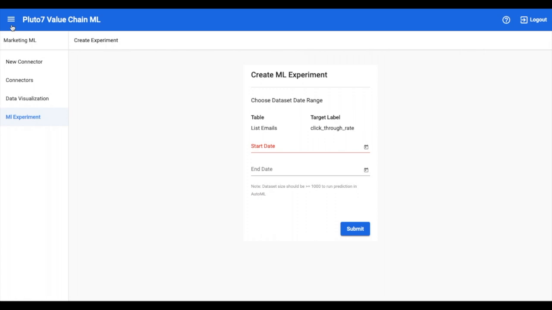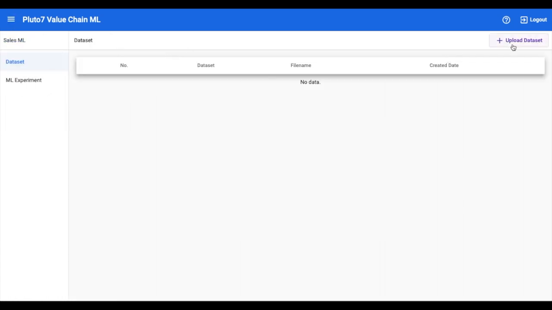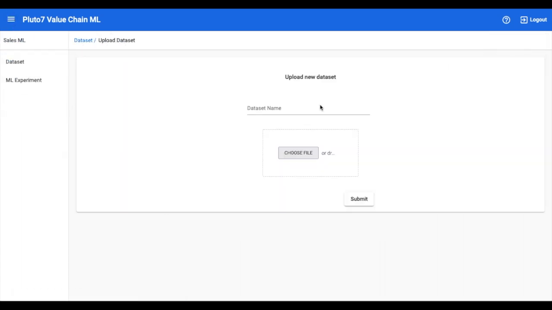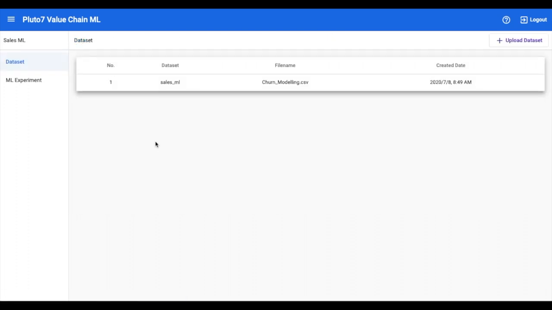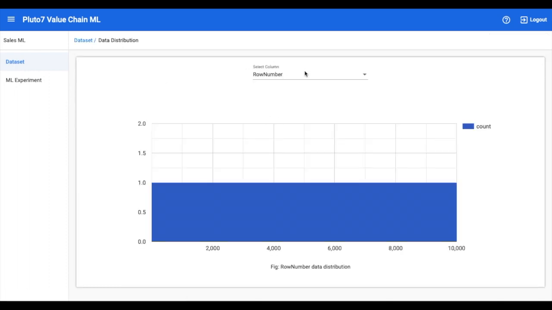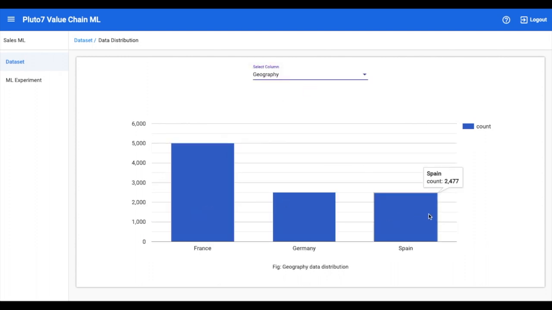Now, go to Sales ML. Click Upload Dataset. Type the dataset's name, choose the file you want to upload, and click Submit. When the file is uploaded successfully, click Sales ML. Here you can see the data distribution for each column.